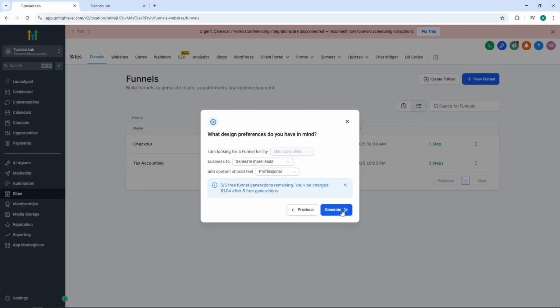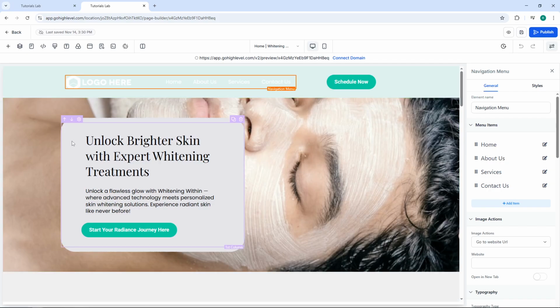The AI will load and optimize your funnel based on all the information you just provided. This process usually takes just a few seconds. Once your funnel is generated, you'll be directed straight to the editor page. This is where you can fine-tune everything to perfection.